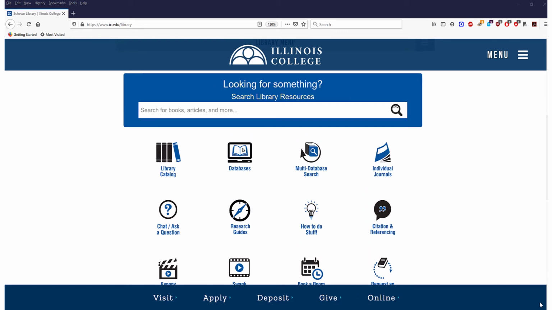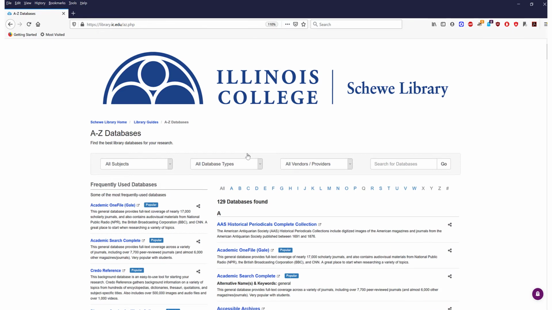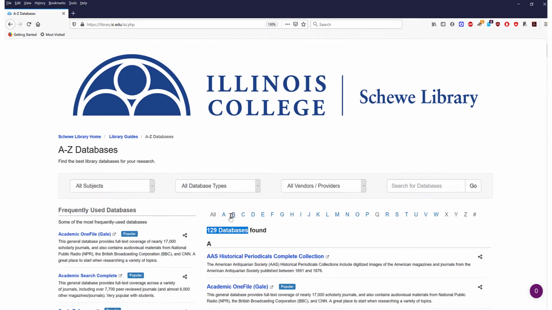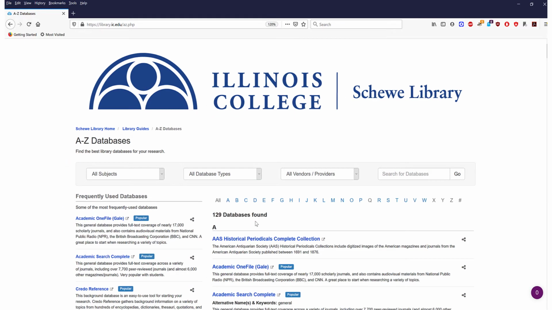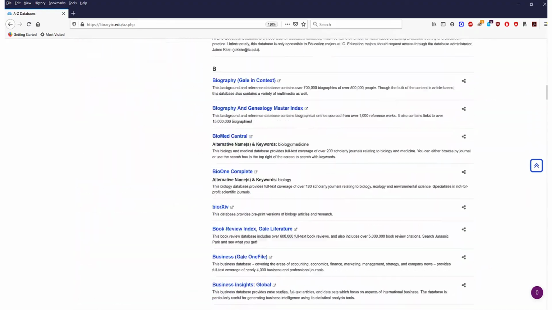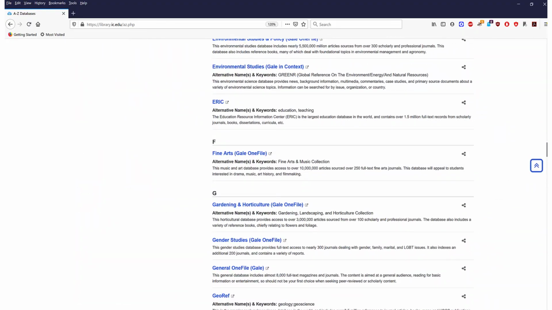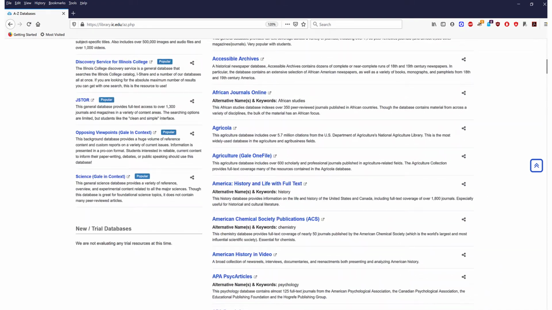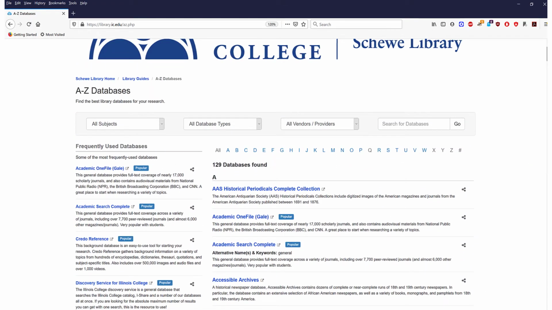So to access our databases, you're going to go to Schewe Library's homepage at ic.edu/library, and you're going to click on the databases icon on our homepage. And this is going to take you to the complete listing of our databases. Now initially you can see we've got 129 databases, and if you just scroll down the list here, you'll find that they're organized alphabetically. So if you have a particular database that you're looking for, you can just go find it in that list, and you'll see below each of the databases there's a little description about what it is, so you can figure out if you'd like to use it.